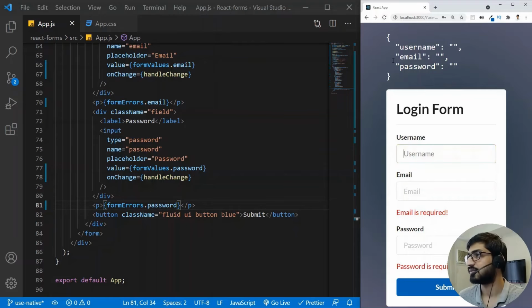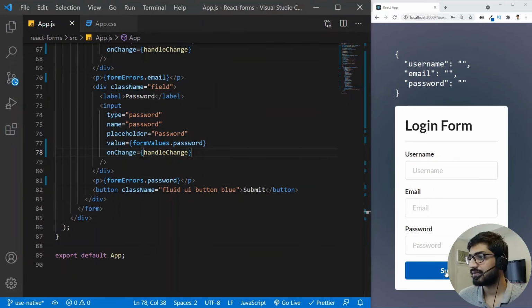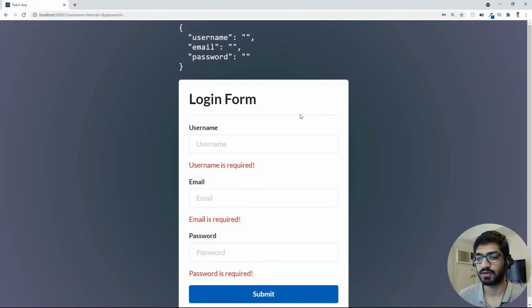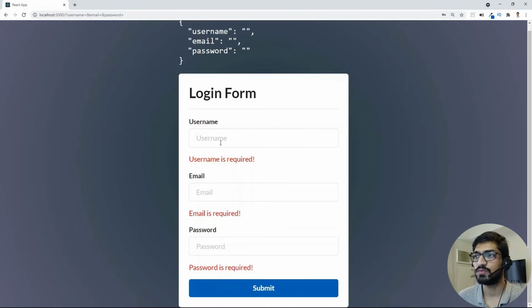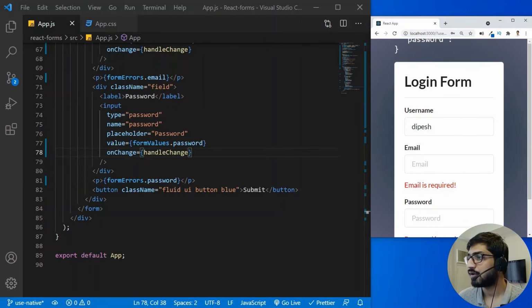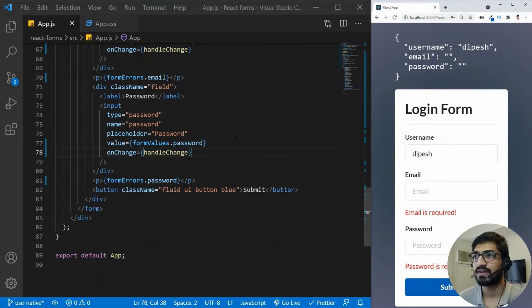So let me remove this and let me refresh it. And now if I click on the submit, so let me increase the screen first. So now if I click on the submit, then you will see that all the three fields are required. And now if I start typing anything and if I submit it, then it will say email and password is required. So this is how it is working. And we can also do one more thing, which is we can add more criteria here.